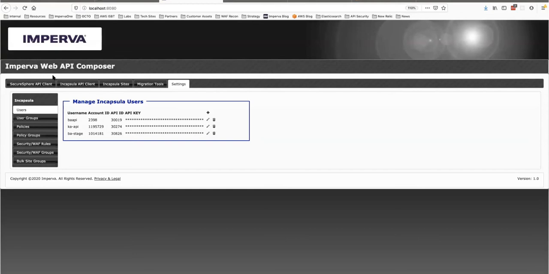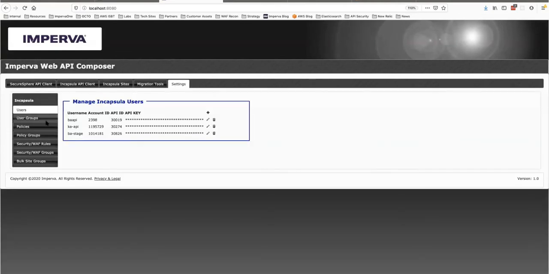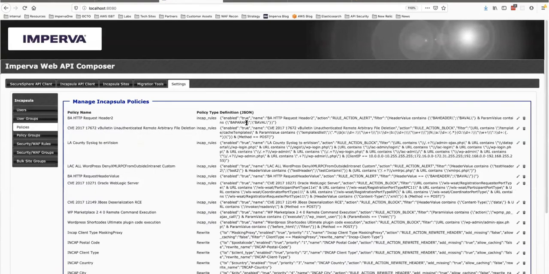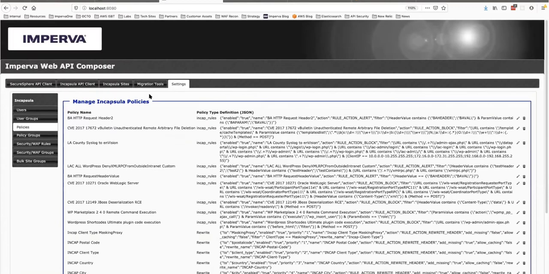So after I converted those policies over to Encapsula's format, under settings here we have all of these policies that are stored locally. Now what's interesting or important about this is that in addition to being able to export and convert Gateway WAF policies, I can then migrate those and provision them in bulk within the Encapsula environment. Under settings here, I can say I want to create a group of these policies and maybe push those over to one or multiple sites in Encapsula.